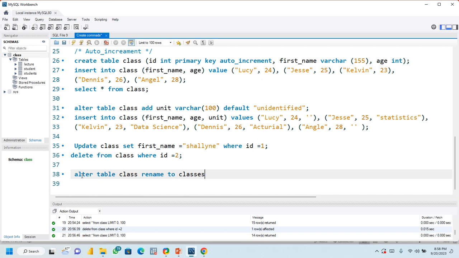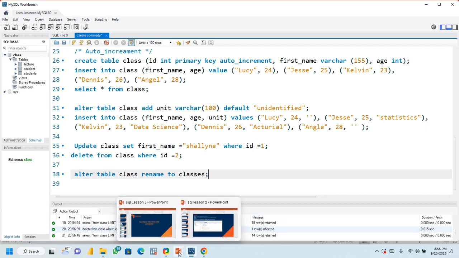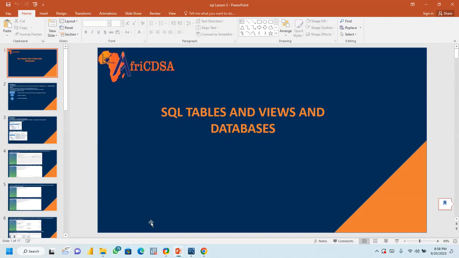You can alter table, or you can alter database if you want to change the name of the database from class to probably a different name. You just use alter. If it's a database, you have alter database. If it's a table, you have alter table, and then the name you're giving to it. I hope we are clear to that point. Is there any question?